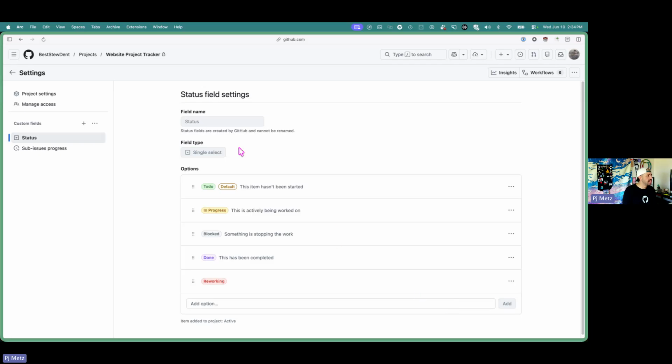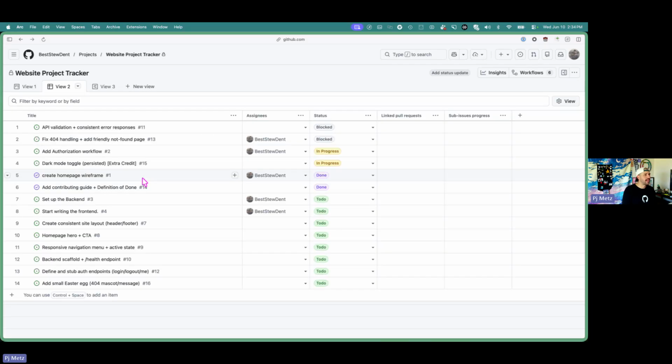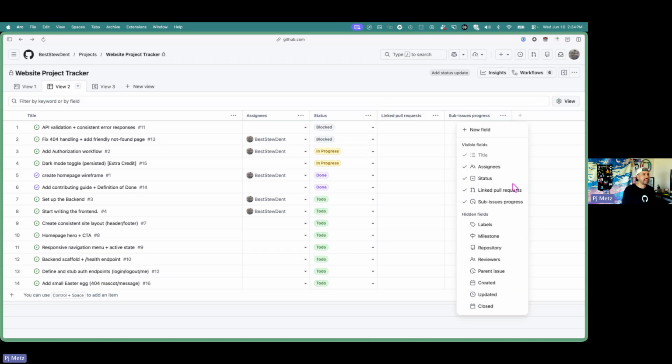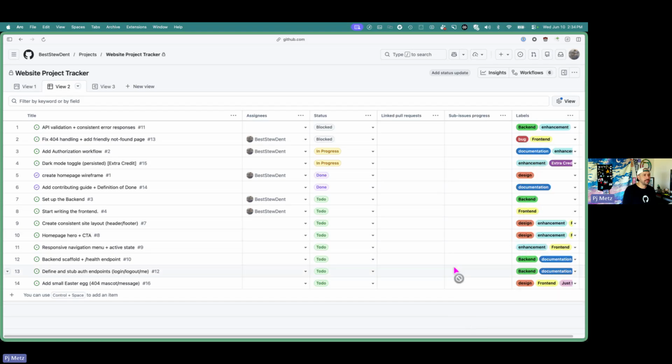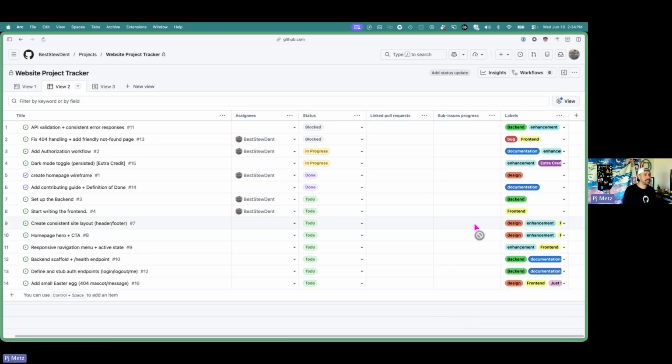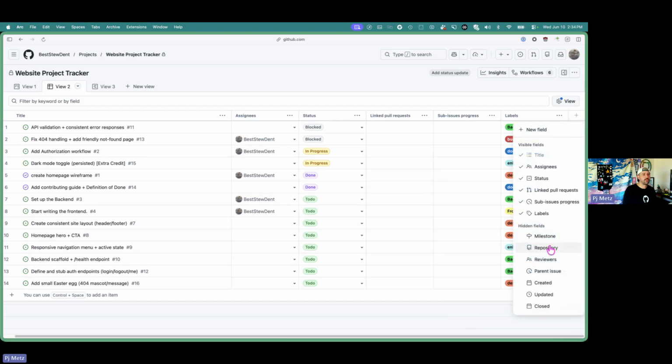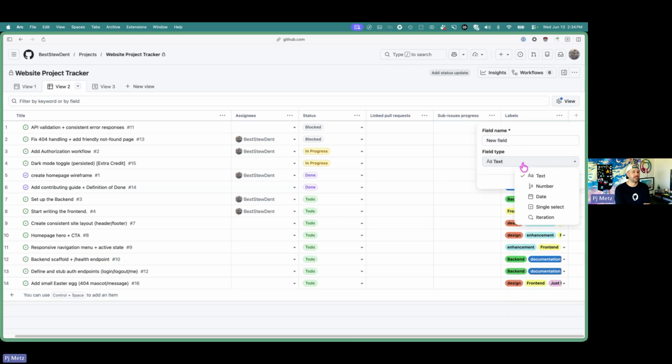But you can change each field. You can add new fields, things like the labels that are there, and it will show you all the labels here. And let's scroll down. You can add things like what repository is it from? Who were the reviewers? When was it created? When was it updated? When was it closed? And you can just create a whole new field with field types as well, if you'd like to.